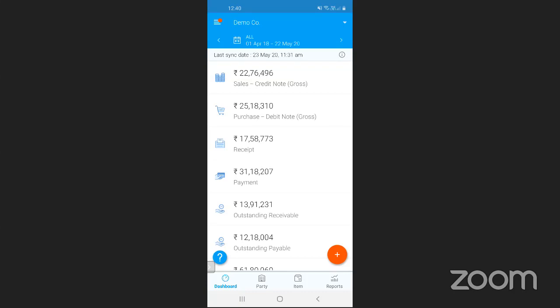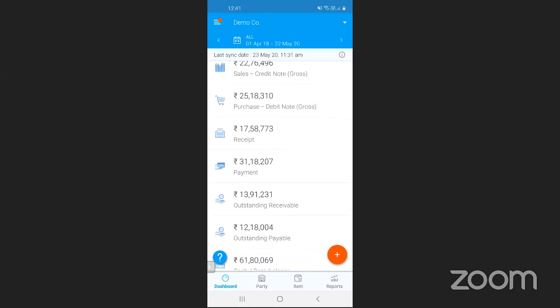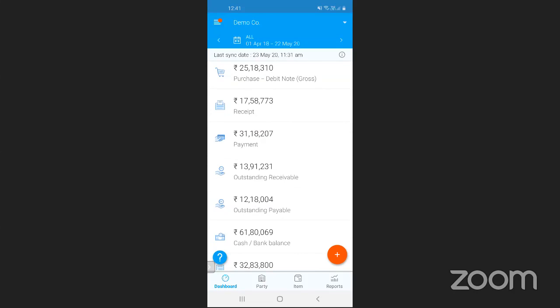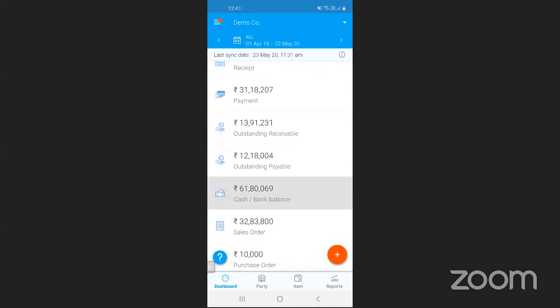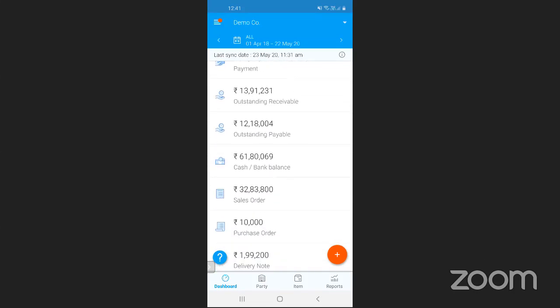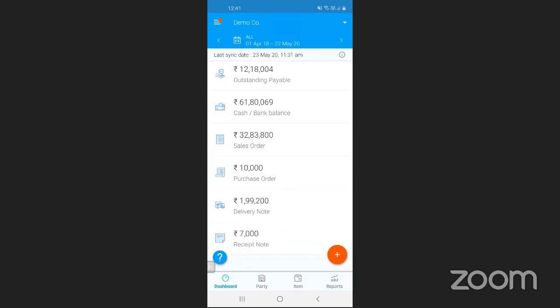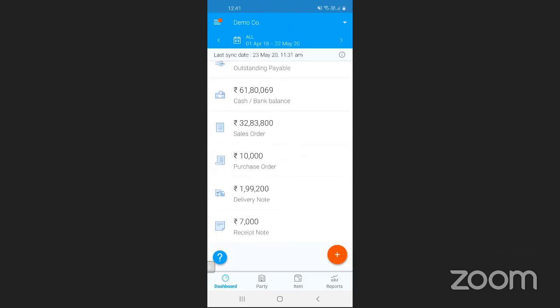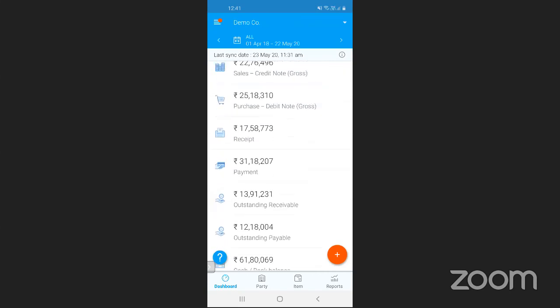First of all, as we said, how to keep track of sales and how to do a small analysis of sales. Whenever you come on the application, it's on the dashboard that you get all the key reports or key numbers of your firm, like an overview. How much is your sales, how much is your purchase, receipt, payment, outstanding receivables, outstanding payables, cash bank balance, sales order, purchase order, delivery note, receipt note, and all the key reports.